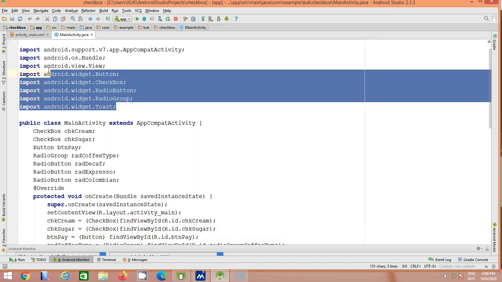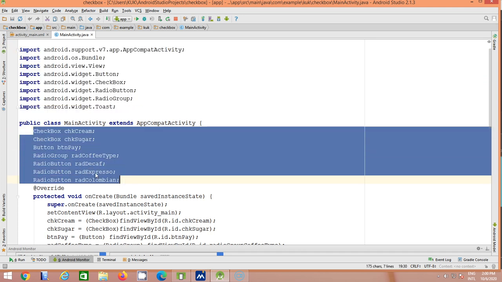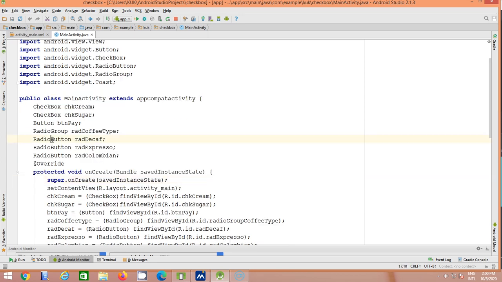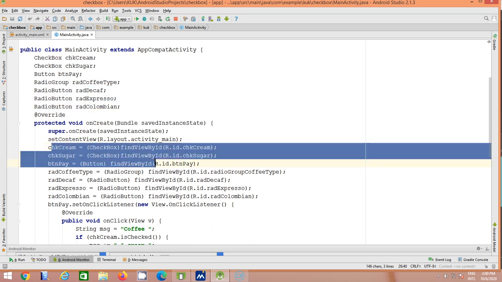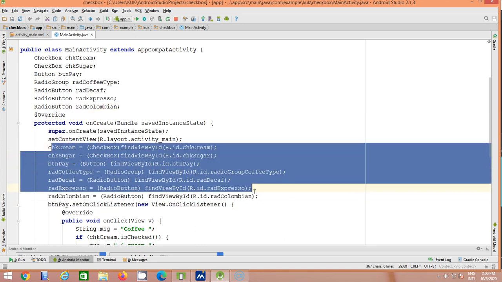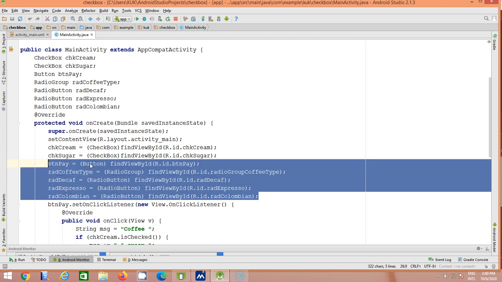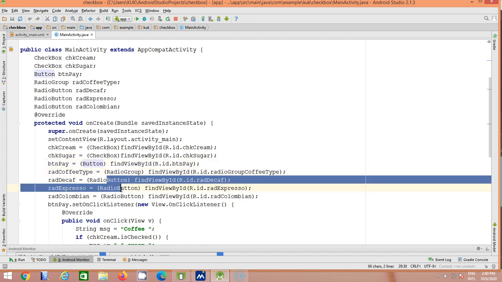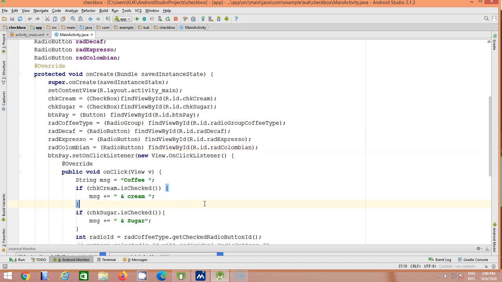These are the following files which we have to import. We have declared the objects for checkbox, button and radio group, as well as three radio buttons. In set content view, we have used find view by ID for the checkbox, for the button, for the radio group, and for the radio buttons as well. So when the user clicks on the button, the toast message will be displayed. That is the set on click listener function.